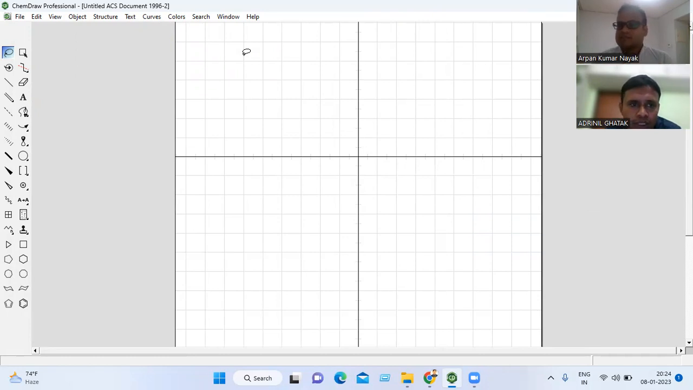You can smoothly transit your structure from ACS to, for example, let me tell you. So this is the template ACS has given, right? Here I have drawn a benzene structure. Now I want to convert it to, for example, the RSC template, RSC column 1.